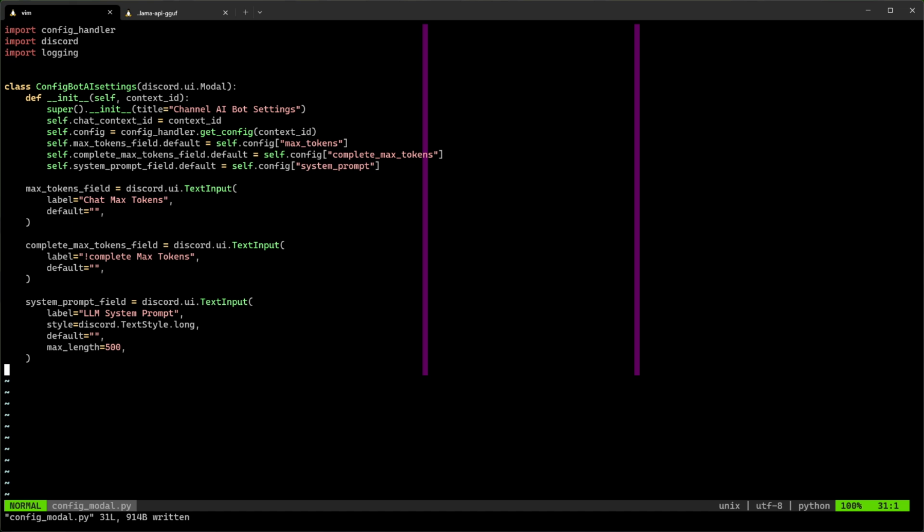Okay, before we implement the functions for this class, let's go through what we set up here first. So we are creating class ConfigAISettings, which will be our Discord model. So it's inheriting everything from the Model class. On the initialization of this class, which means that basically whenever we call it, we will set the title. So from the super, which means the parent class, init function will set the title of our model, which is what will be visible at the top of the window.